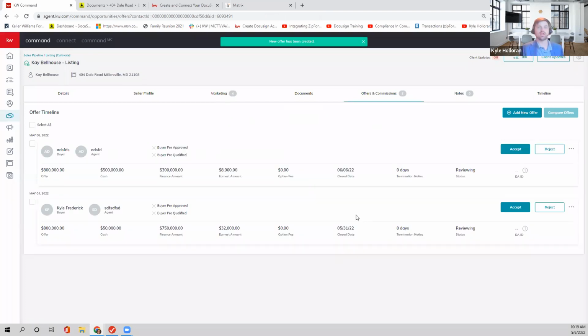There's actually this really cool tool that a lot of people don't even know is here, which is you can add in multiple offers, click on select all.